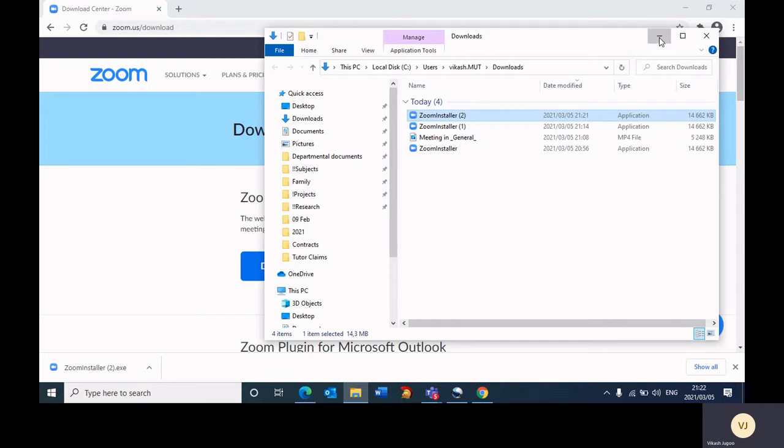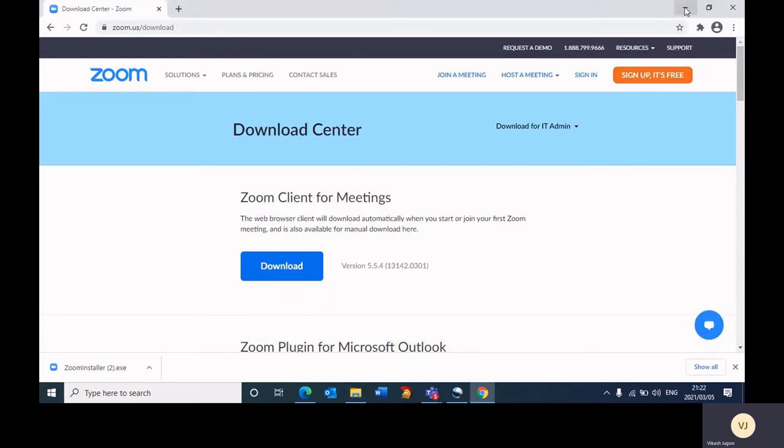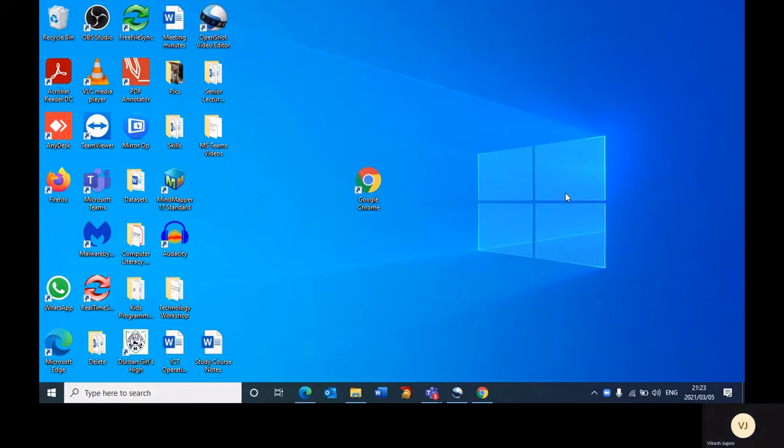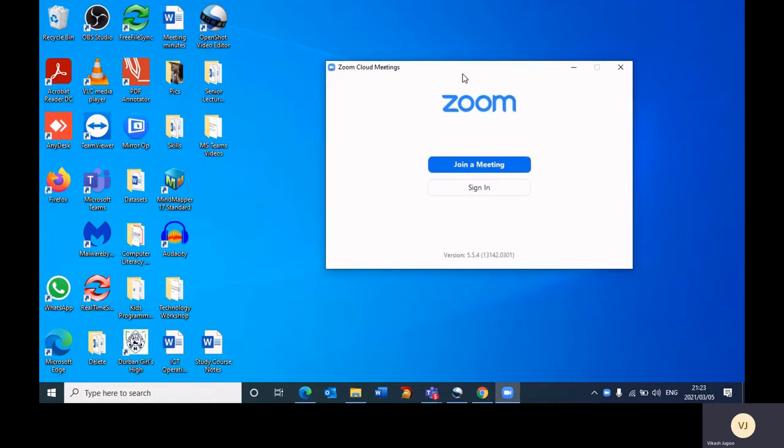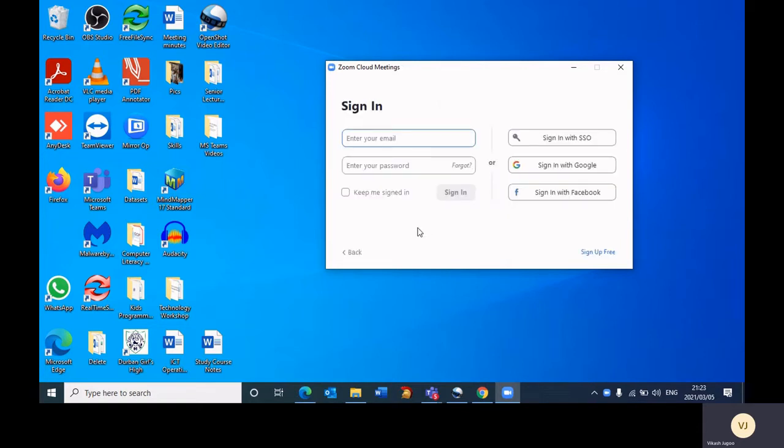If I minimize this screen and I do the same there, I will now see that it comes up with a window that says Zoom, join a meeting, or sign in. Now, I need to be signed in should I want to start a meeting. So I'm going to click on the sign in button at this stage. I'm not going to create a Zoom account. I'm just going to log in using my Google account that I have. I'm going to click on sign in with Google.